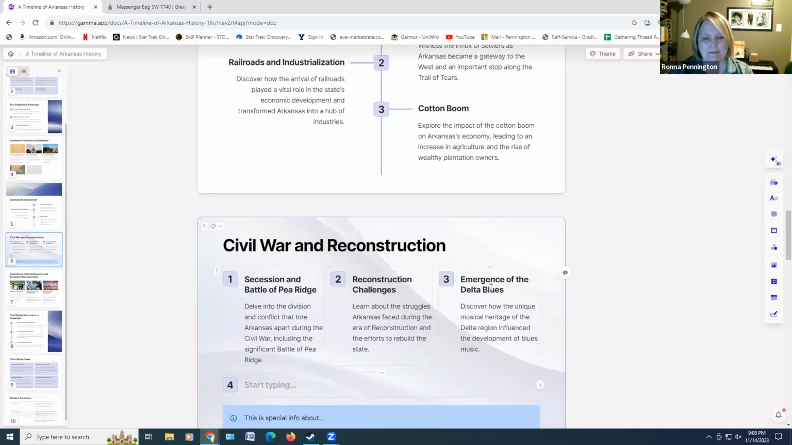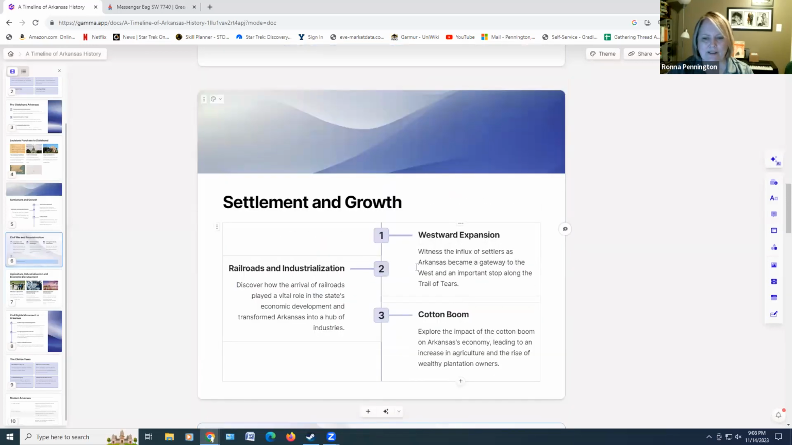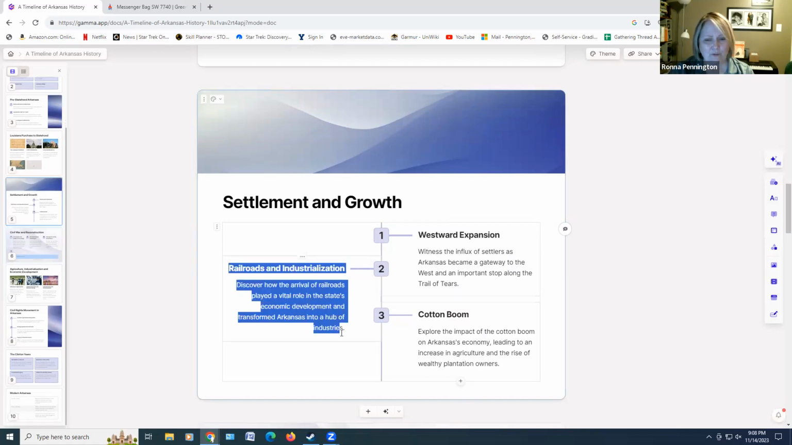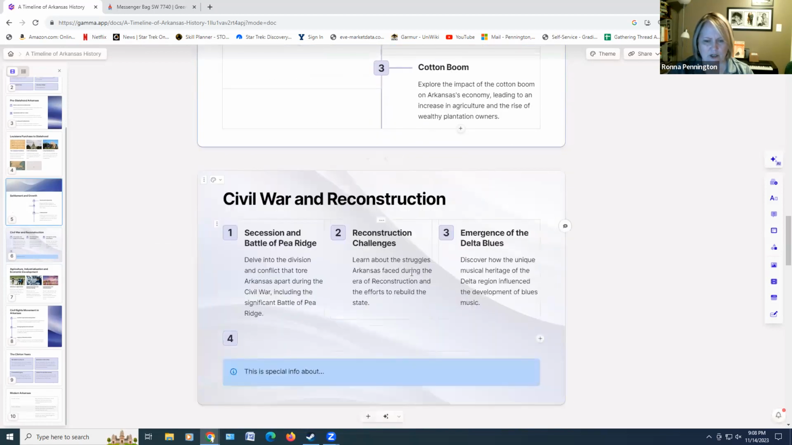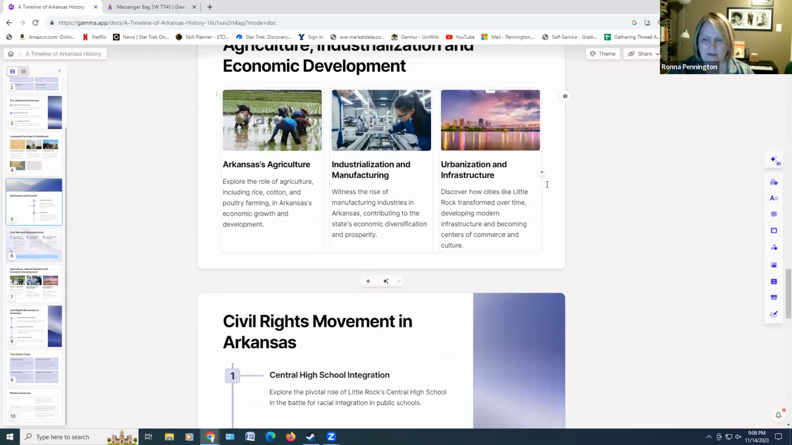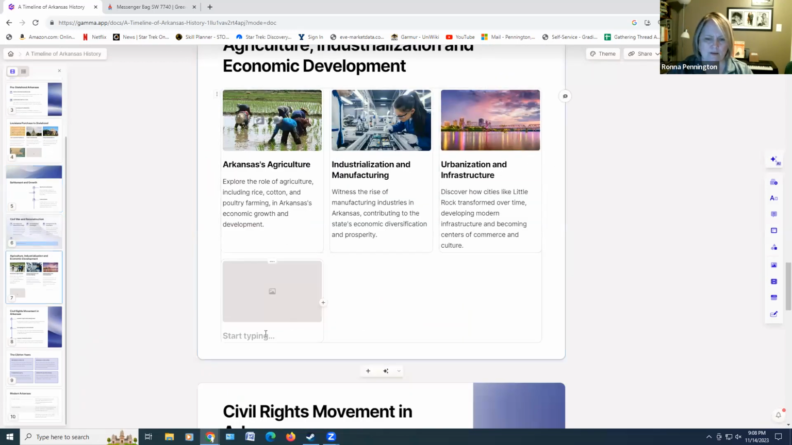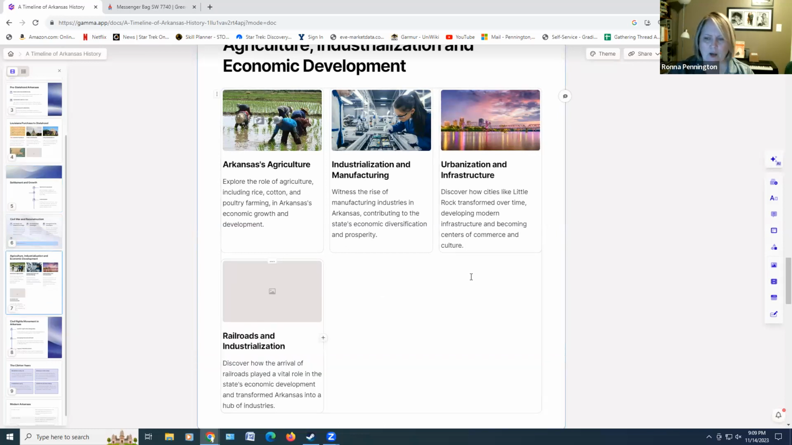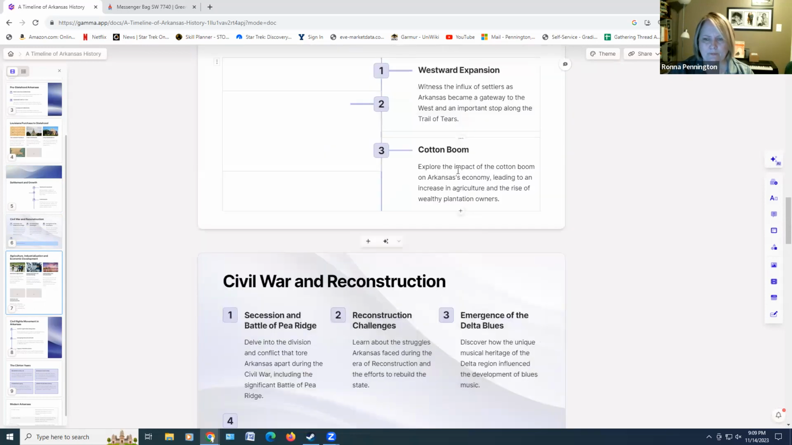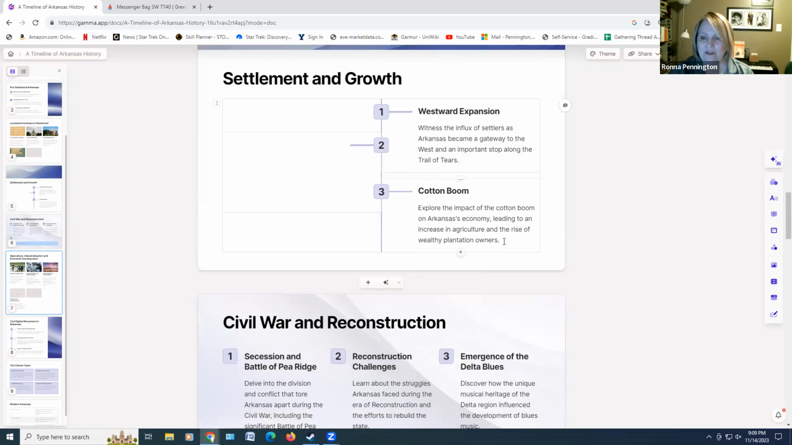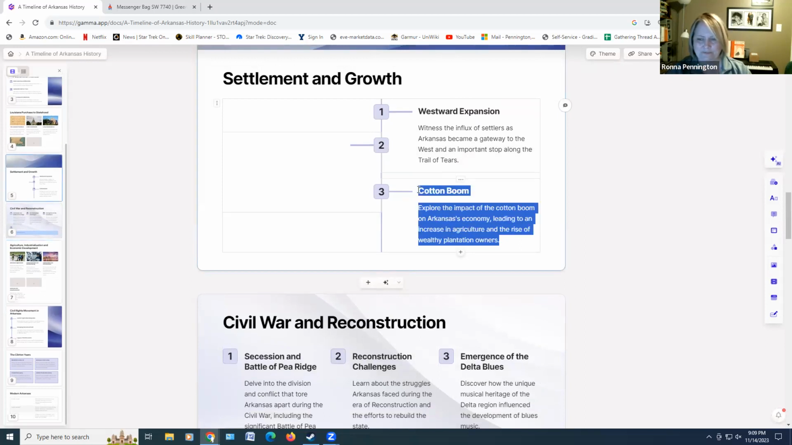Okay, so technically, this information that we skipped over, the settlement and growth, it's okay if you want to leave it. You could take some of this, like maybe I want to take this information and put it down here when we're talking about industrialization and growth. So let's say I put it right there, just copied and pasted it. And then there was another one. Let's get the railroad one. Or that was the railroad one. Let's get the cotton one. There we go.